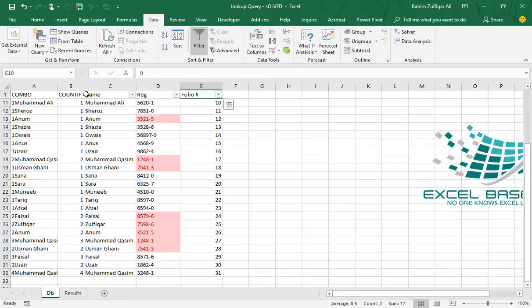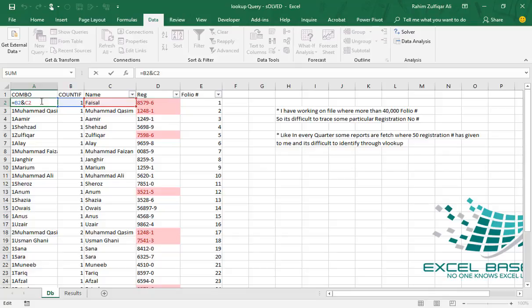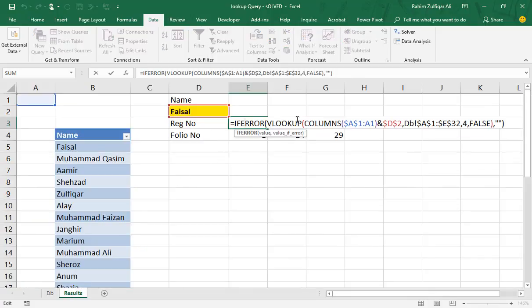What we need to do is add two columns to the database on the left side. The first calculation is related to the COUNTIF. The second one is to create a unique column list with no duplicates, and on the basis of this column, we just nested the COLUMNS function and the IFERROR function within the VLOOKUP.